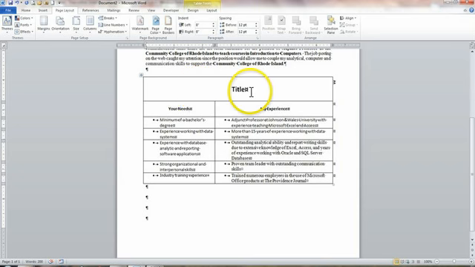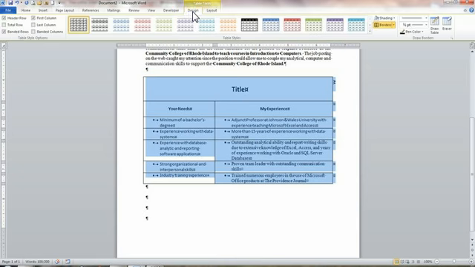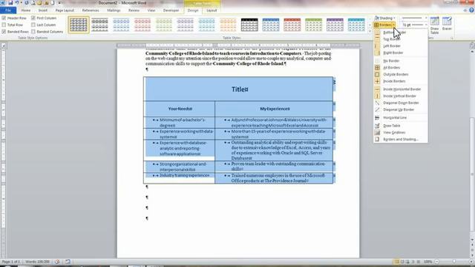We're looking at our table. We want to highlight the entire table. You highlight the entire table by clicking on this button here, four-way arrows. Everything is now highlighted. Underneath Table Tools, you would click on Design. Over here to the right, we would come to Borders, hit the down arrow, and click on No Borders.